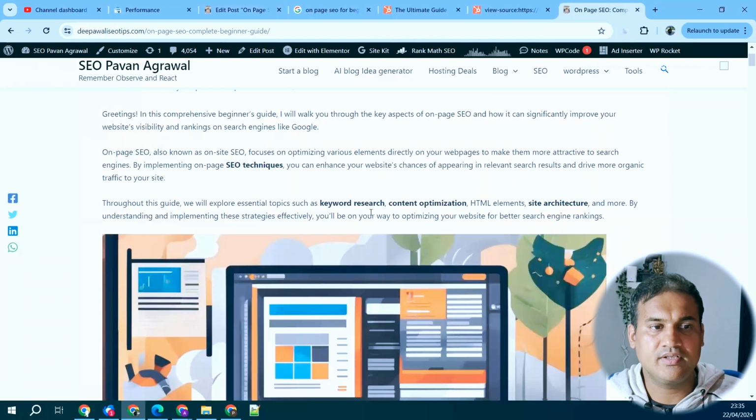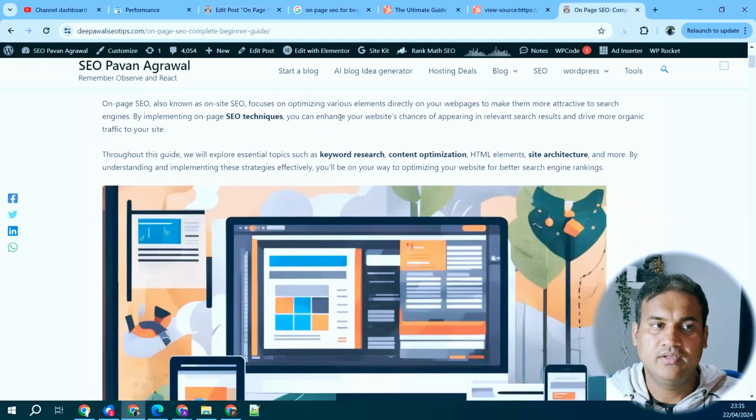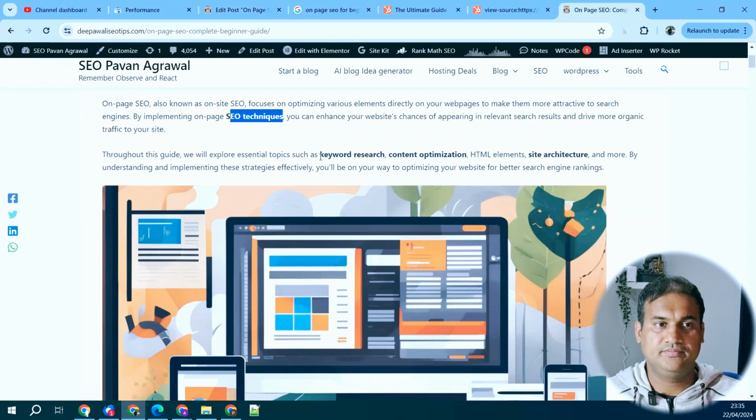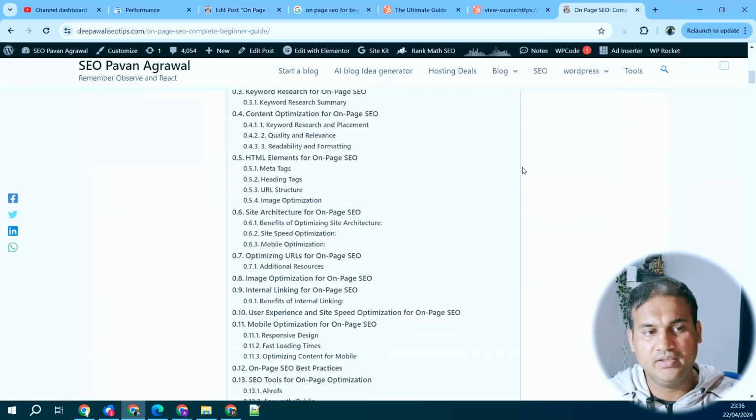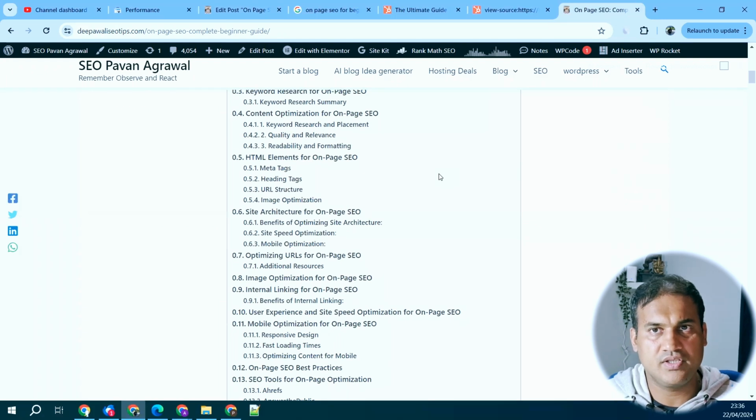There is a keyword research element, content optimization, HTML, site structure, kind of the basics. Bold, I have given the text as such. At a glance, they will see SEO techniques, keyword research, content optimization. They might have visited some other website, so they would see some of the terms which might look engaging to them, and then they have a full table of contents. This table of contents can be added easily by using some plugins, so you can use Easy Table of Contents or Rank Math to provide that.